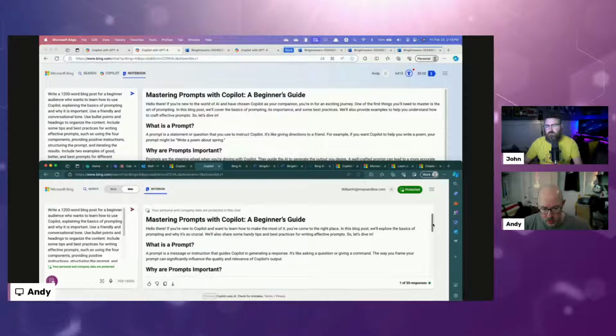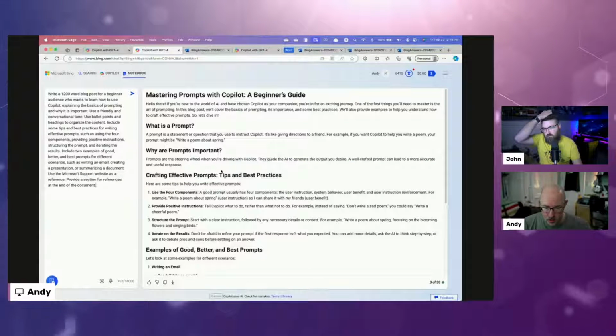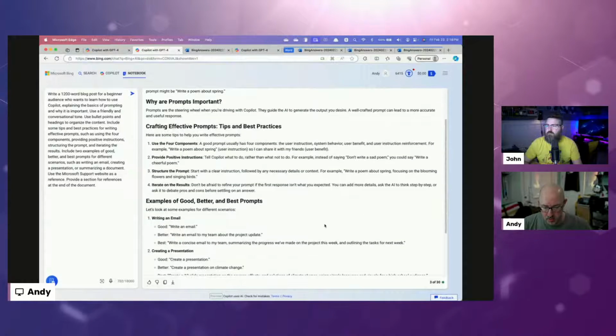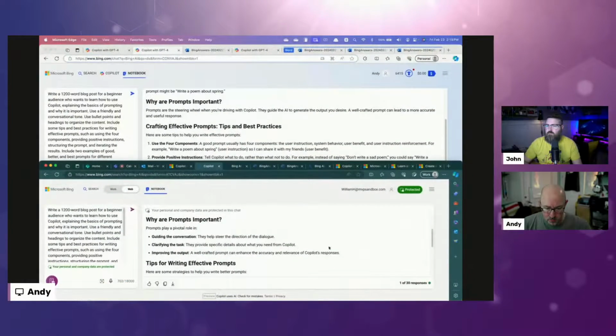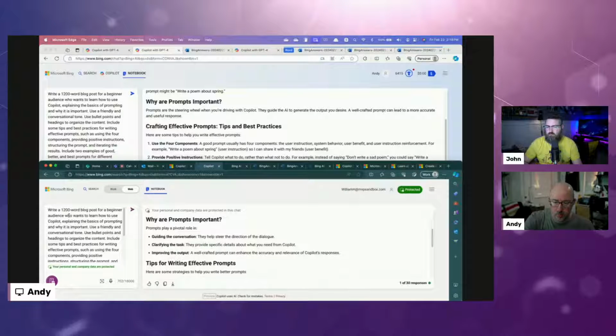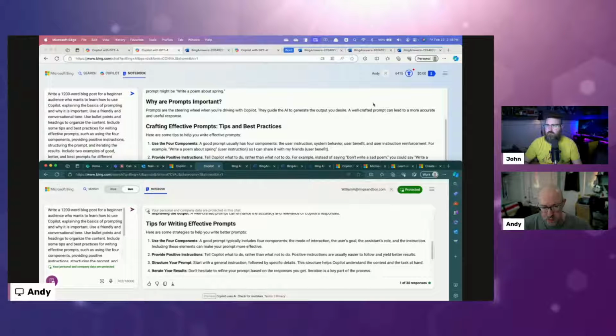But as I scroll down through here, why are prompts important? Why are prompts important? Effective or crafting effective prompts, tips and best practices. It's very consistent in what I prompted it to do and the output. And it's even doing this across two separate experiences.